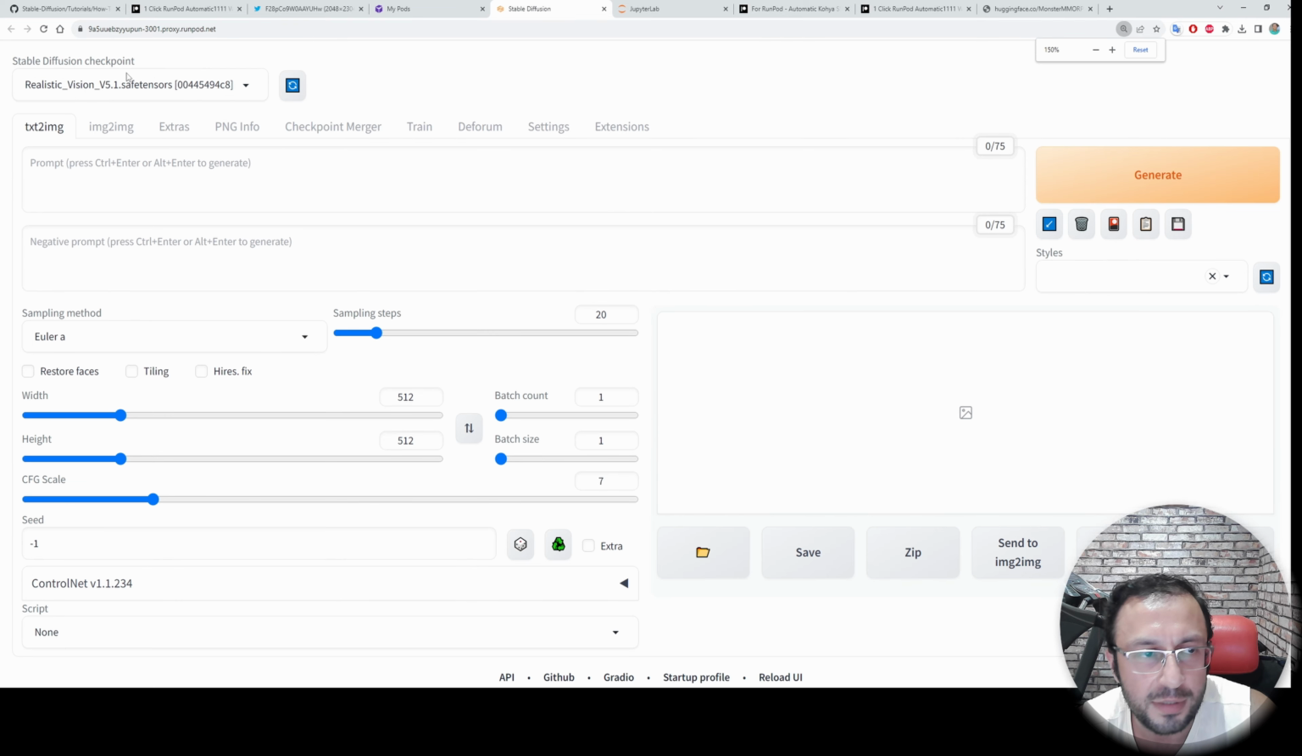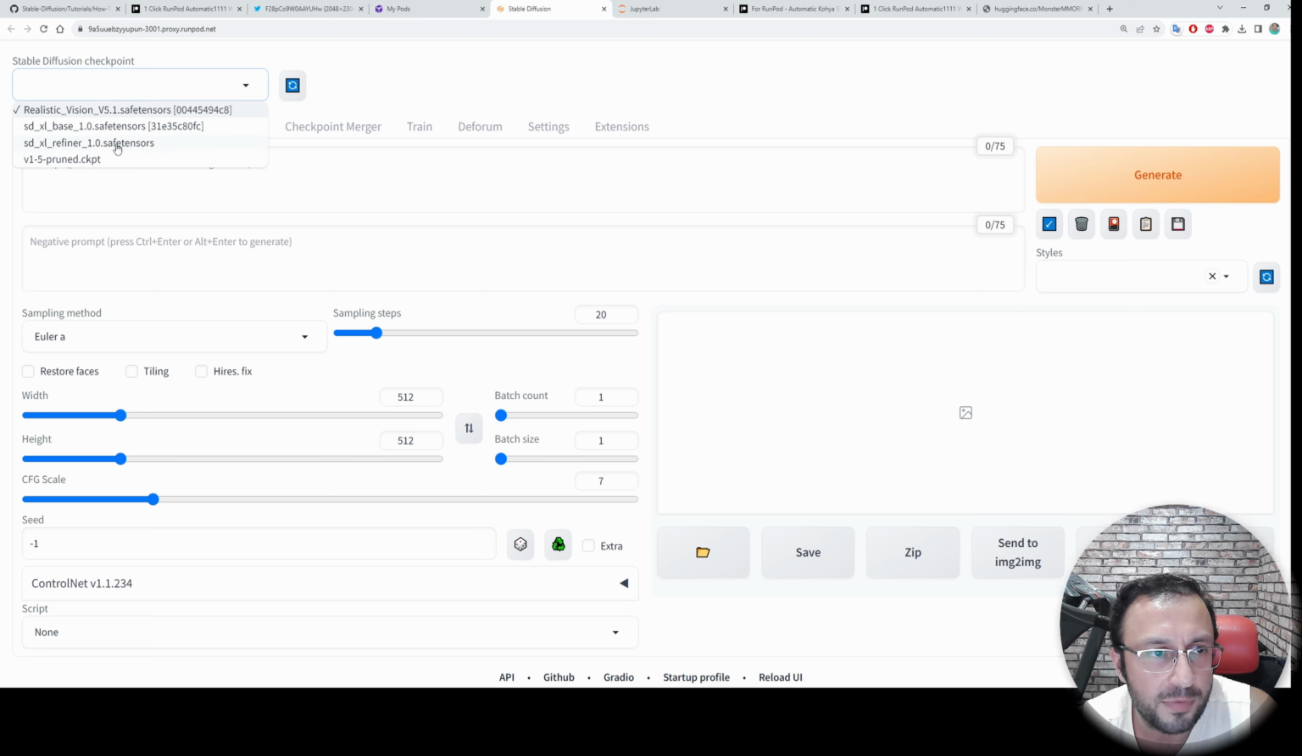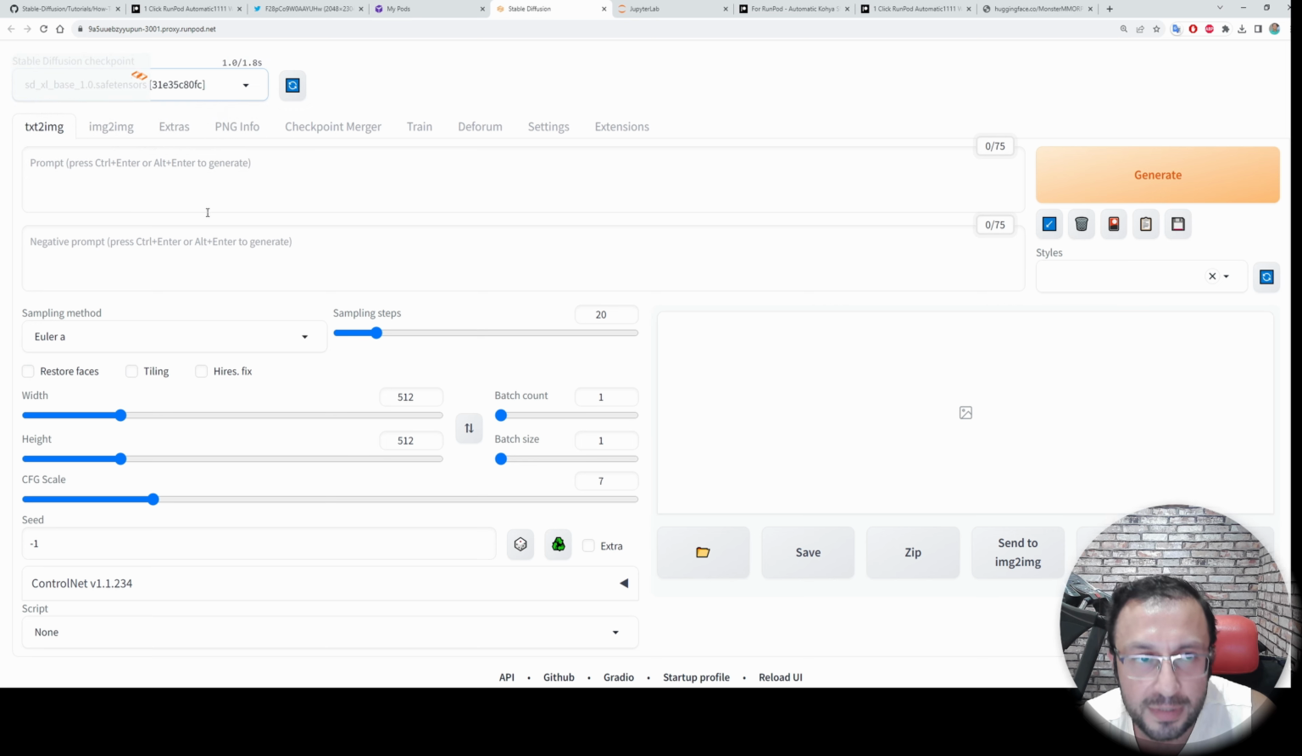You see, it has started the other model that we downloaded. Now we will switch to the base model because we did the training on base model. So whichever model you use for your training, it will work best with your LoRAs. SDXL LoRAs are not compatible with SD1.5 version LoRAs.